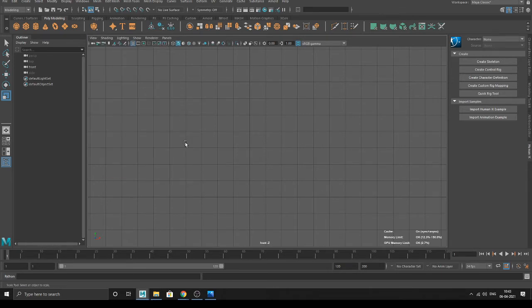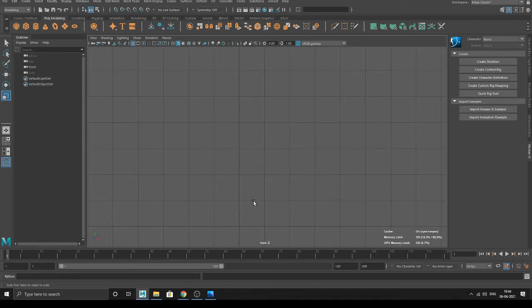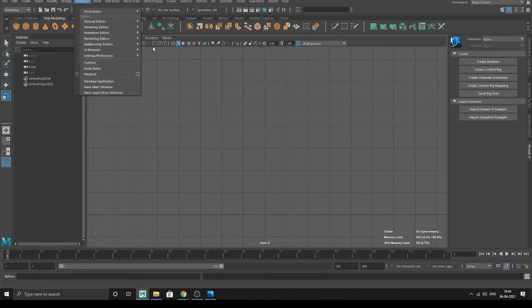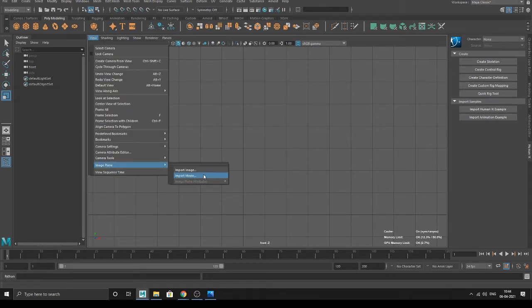If I had already placed that reference image and then changed the working unit into foot, the reference image would have been according to that centimeter unit, so it might have been this much smaller. That is the reason I told you before starting modeling, before inputting any image, the first thing you have to do is, when you open Maya, go to Windows, change your working unit, and then input your reference image. Now I'll input my reference image.